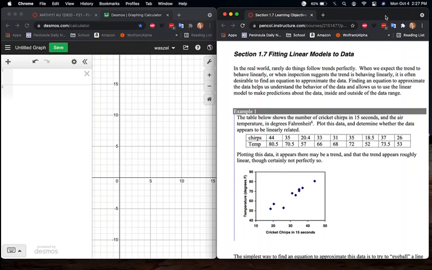Hello everyone, I just wanted to give you a little heads up about section 1.7. This is where we're going to do something called fitting linear models to data. So this is the text material from section 1.7. And really what it boils down to is we're going to have a bunch of data.